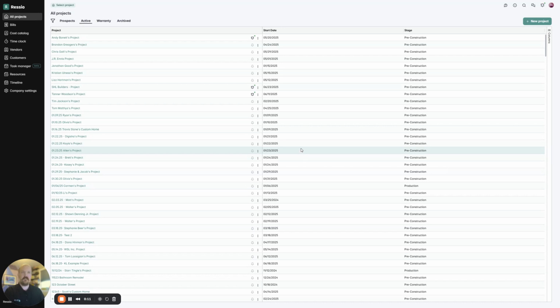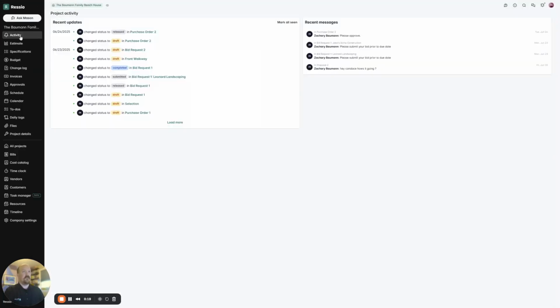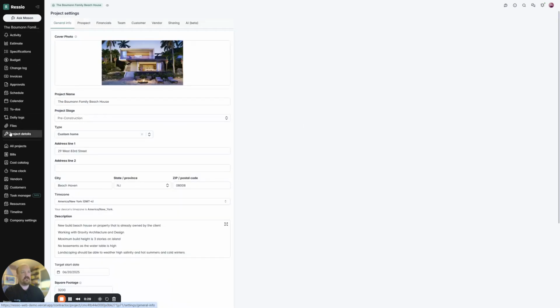So to get to the project settings page, we're going to first choose a project that we want to look at. I'm going to choose the Bauman Family Beach House that we've been working on. You'll see in the left-hand column here, we've got all of our different tabs, and project details is the tab we're looking for. So we're going to click the project details tab, and that's going to open up the project settings page.